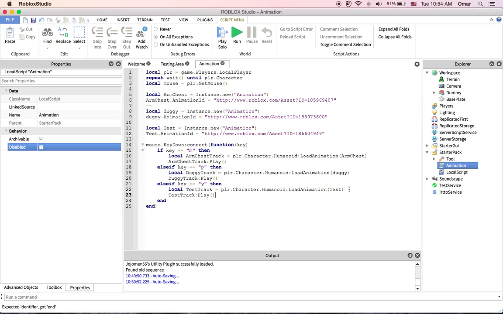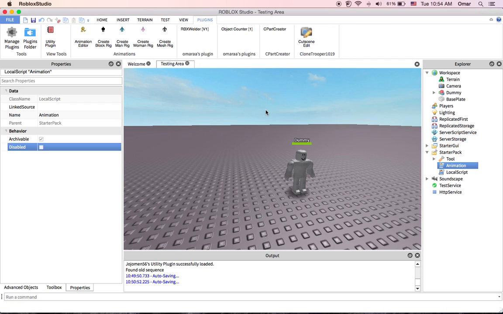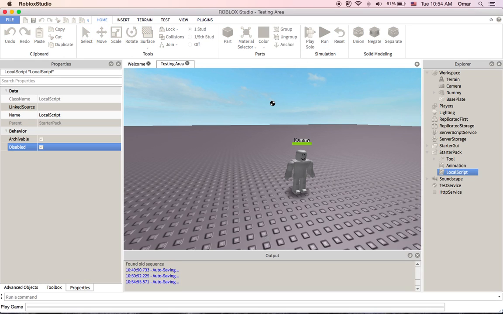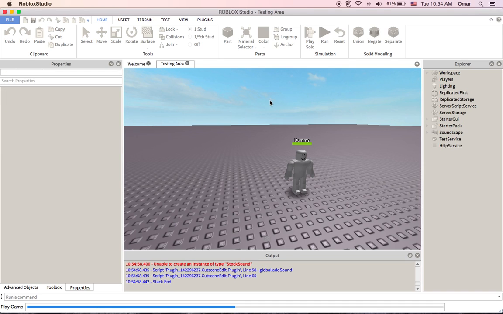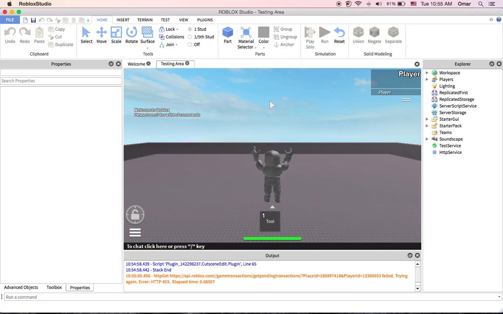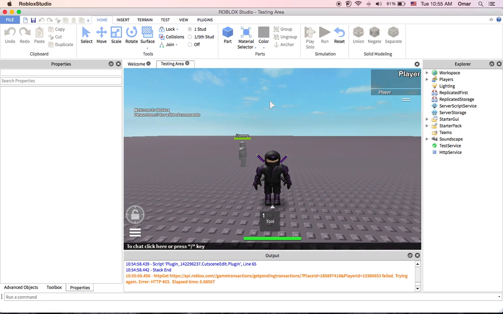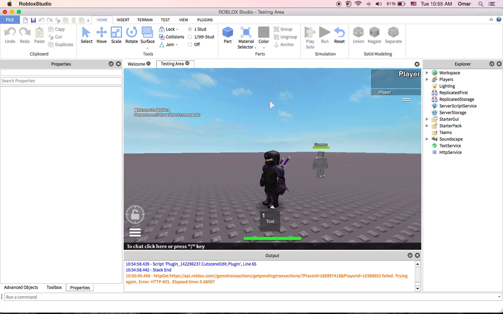Okie dokie. So since we played it, now we can go ahead and test it. I'm going to disable this because it'll mess us up. Don't worry about that, it's just a different script that I'm making. So we click play solo, or you can go in your game on Roblox and test it. Now, I'm going to click Y. There you go, see? It did it.